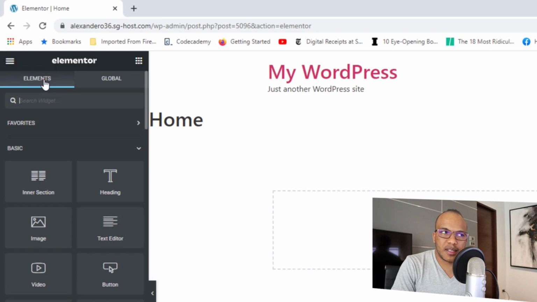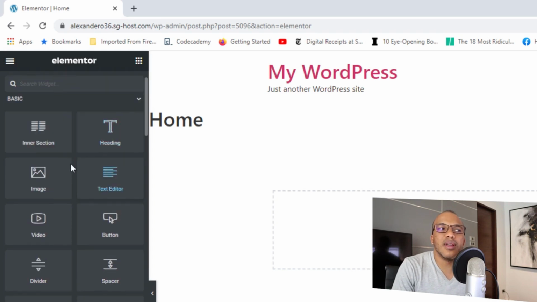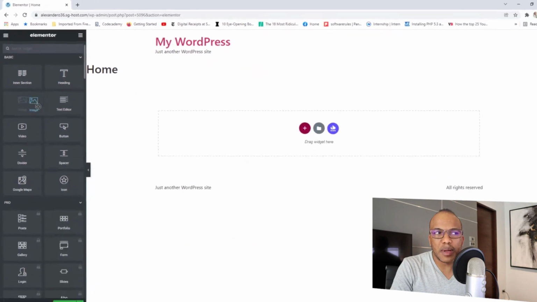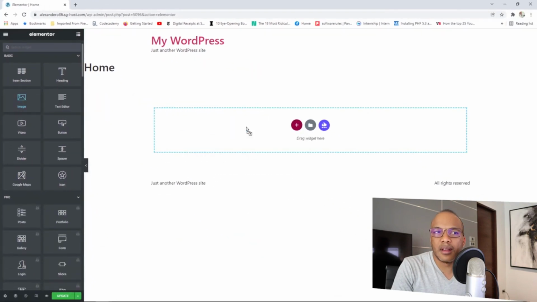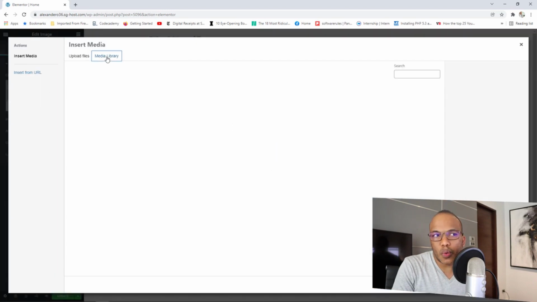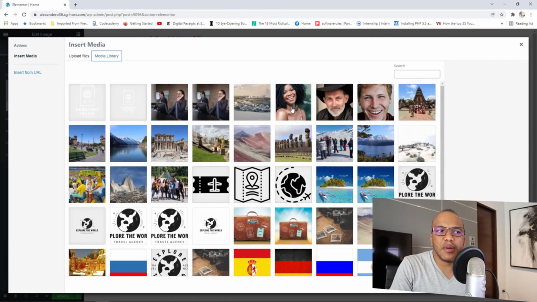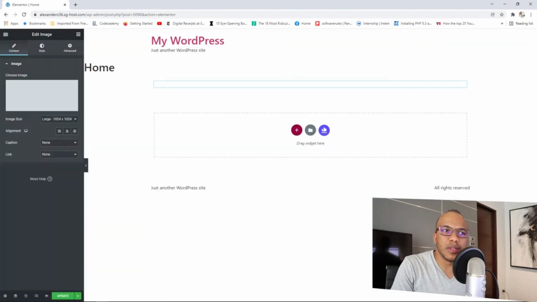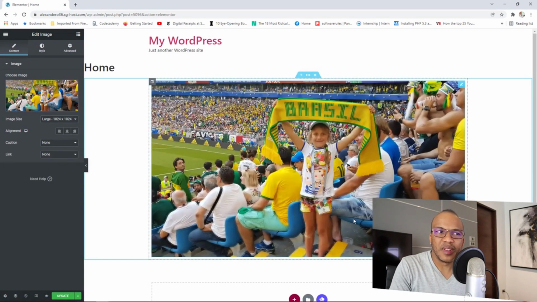But these are your elements, right? You've got basic elements like your inner section, your heading, image, text editor. So say for example, you wanted to add an image to your page, you would simply click on the image element and then simply drop it inside the box right there. And then from here, you can choose the image that you want to work with. Just as an example, let me choose the image of this girl right here holding the Brazilian flag. And there it is.